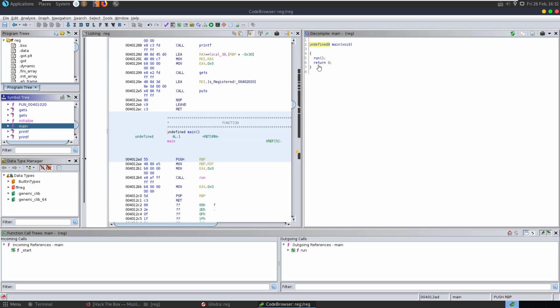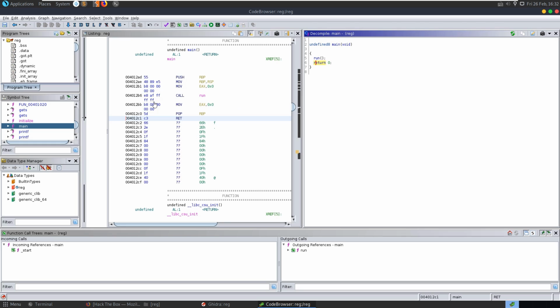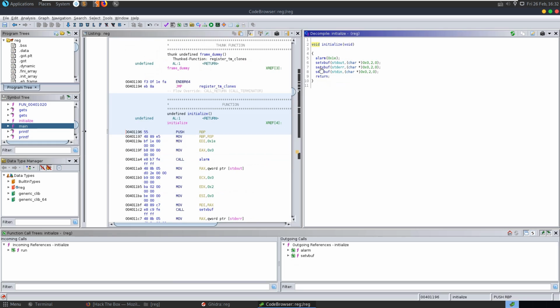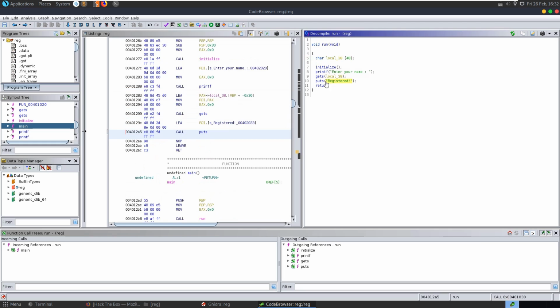And we have our main function, so we have our decompiled code on the right, and whatever we click on here, it's going to show us the assembly code in the window on the left. So let's double click on run, which is executing, and we'll see that a variable is declared here, 48 bytes. Initialize is executed, which we can have a look at here. Let's go back, and then it calls printf asking for our name. It calls gets using this buffer it's set up at the beginning, and then it calls puts.